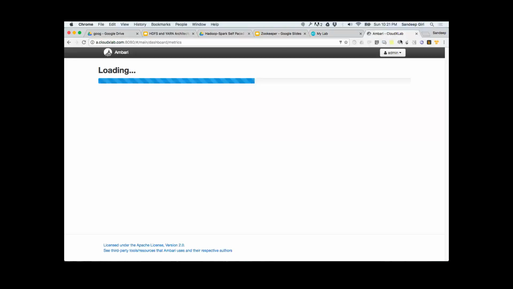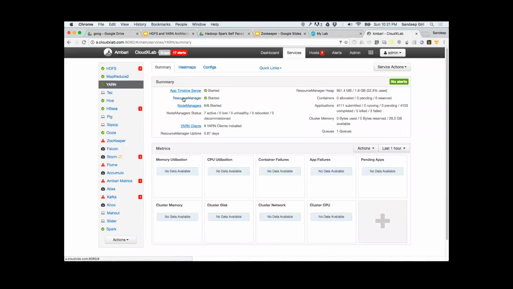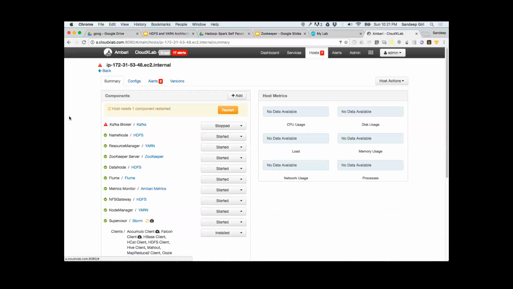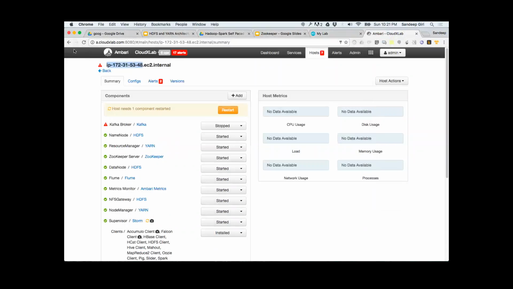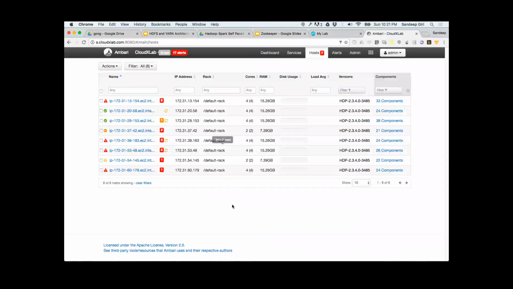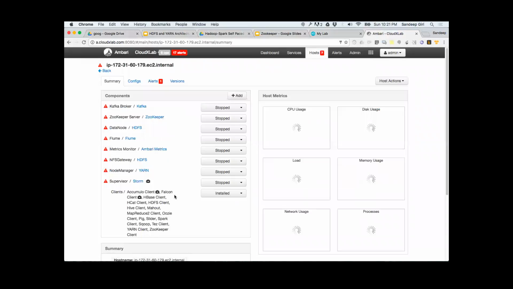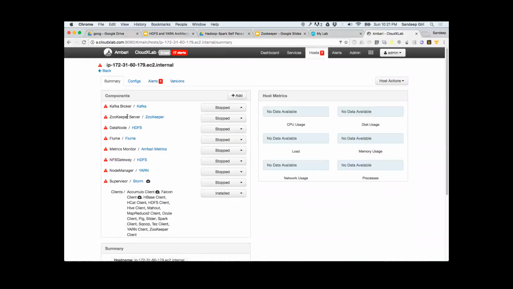Okay, so in Ambari, you can see the YARN. There is the resource manager, which has been started. If you click on resource manager, you see it is running on 173.31.53.48, which is different from this IP address. And if you take a look at node managers, there are these many node managers running right now. So let's take a look at this one, 6172.